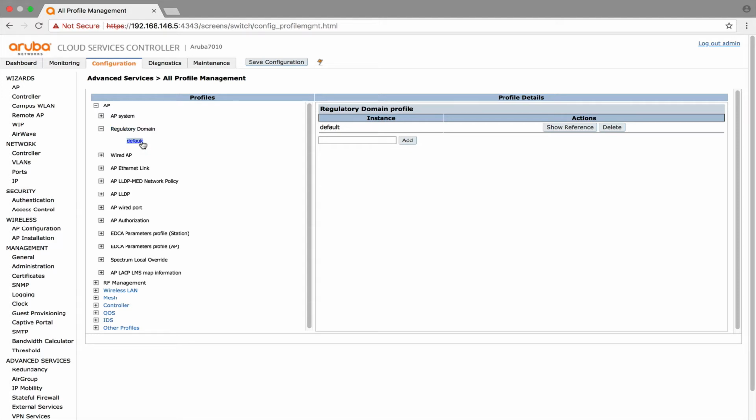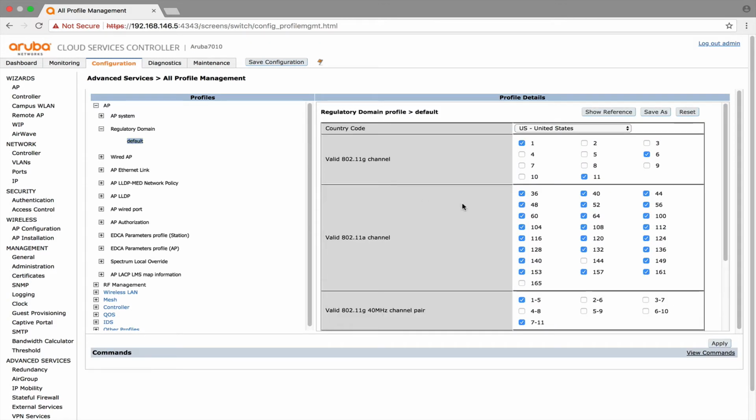Now, best practices always say don't change the default. So this is a new controller here, so there's not much configuration on it. So look under your regulatory domain. If you created a new regulatory domain profile, there should be multiple under here. I only have the default right now, so I'm going to go in and change the settings for my default. But make sure you change it for all your profiles.